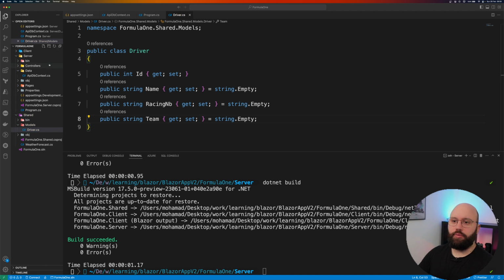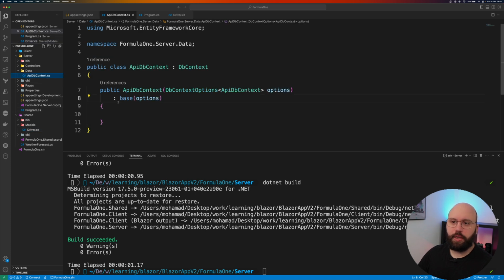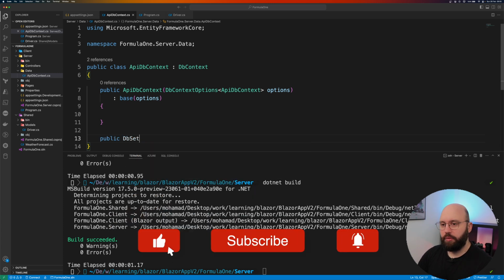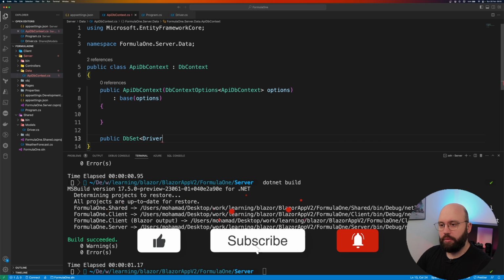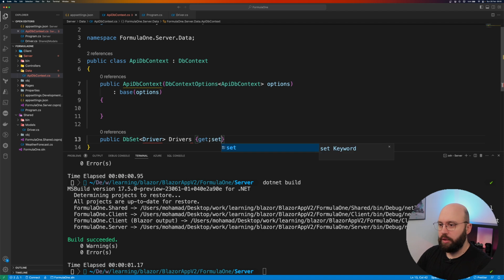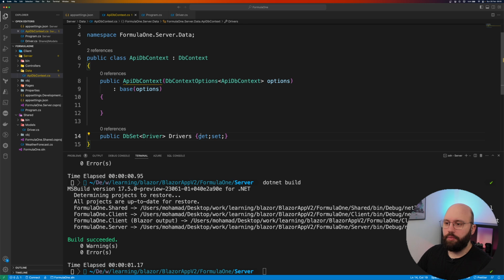So now that we have created our model and basically it's ready for us, what we're going to be doing is we need to go to our APIDBContext and just make sure that our APIDBContext knows about it. And for that, all we're going to be doing is I'm going to put public DbSet Driver. I'm going to call it Drivers, and then we get an ask. So let's fix this here. Perfect. So now my APIDBContext knows that there's a Driver. Again, dotnet build.